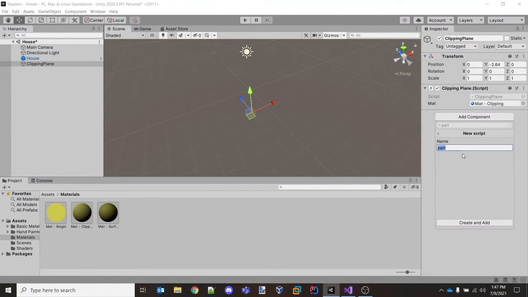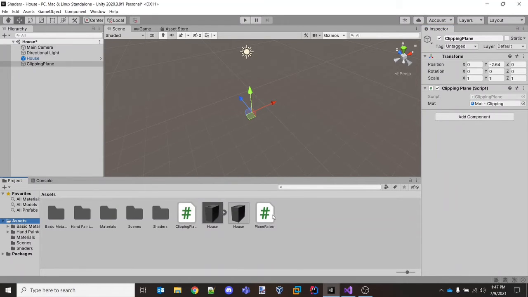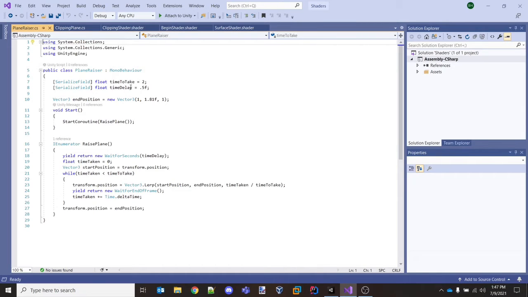This is another script, and I am going to call it plane raiser because it is raising our plane. Actually, I don't need to do that because I already have this script in here. So let me just pop this on here and tell you what's going on. So we have a float, time to take. So this is the time it'll take to go from the bottom to the top. And then there's a time delay. So how long before it actually starts moving? And then an end position. And this will be the position where it stops.